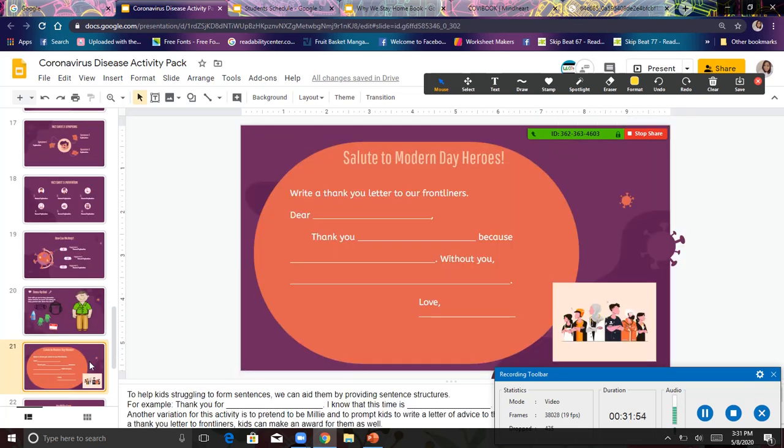All right, the other one is a thank you letter to our frontliners. So if they can compose sentences, you can get rid of the sentence structures. But if not, the prompts will help them generate ideas. If we don't want to do letters, they can also have rewards, like what kind of reward or certificate of appreciation do you want to write for our modern day heroes?